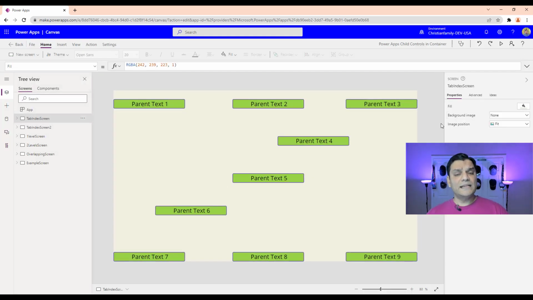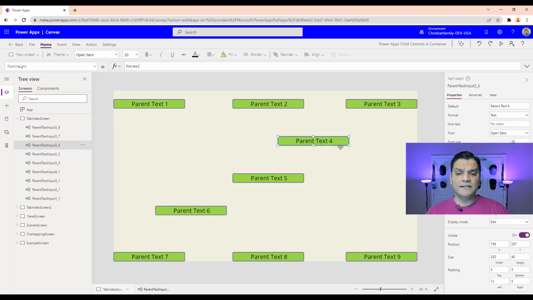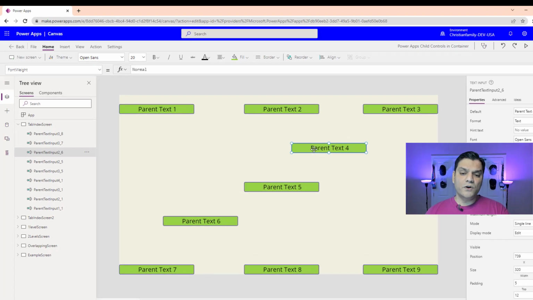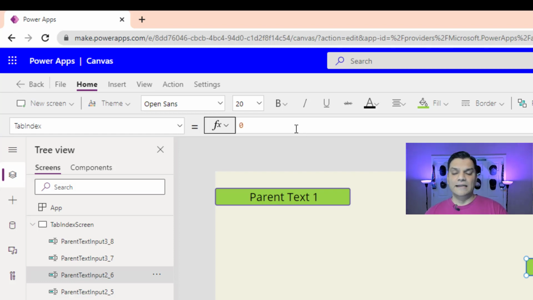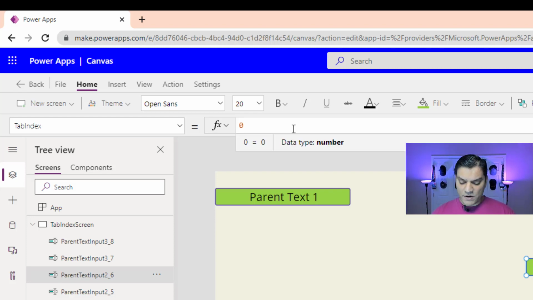But now let's take it to the next level. Say, what if I wanted that in this text over here, the parent text 4, I don't want to tab to that one. I actually want to skip it. For that, you've got to go ahead and click on the control, and you've got to search for the tab index property. So right here, tab index, found it. I do a click, and by default, the tab index is 0. If it is 0, that means that it's actually going to do the tab indexing. So what I'm going to do is I'm going to go ahead and wipe that off from 0, and I'm going to make it a -1.